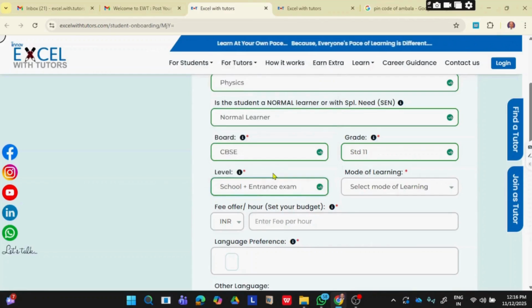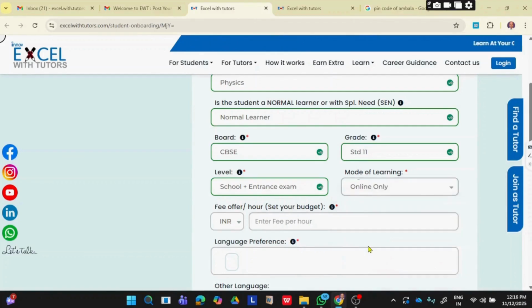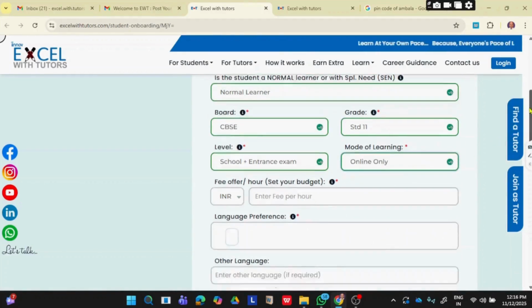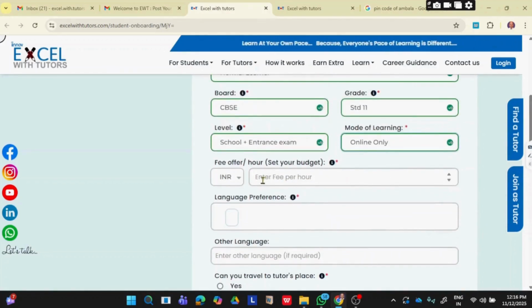Okay, whichever level. Then mode of learning. Whatever mode: only online required, offline, or any of online and offline. Suppose I say only online, or offline, any one I will select here. Okay. Then budget. What is the budget here? Per hour, for 11th class, what budget I set. So that the teacher will come to know how much you can pay, and accordingly the teacher will apply, because in the market many varieties of teachers are there, ranging from 0 to infinite level. So here you set your budget.